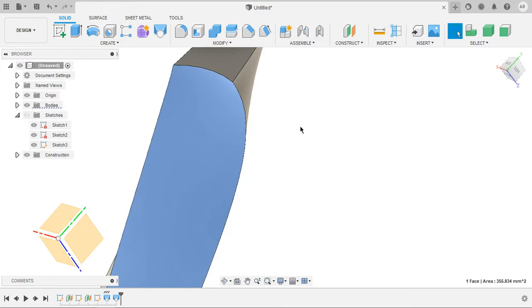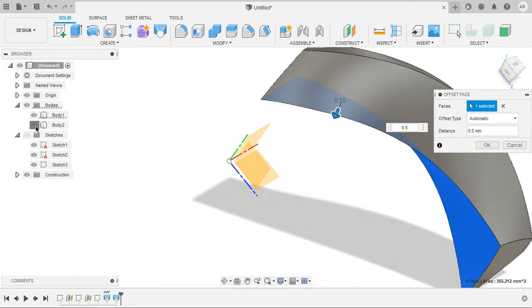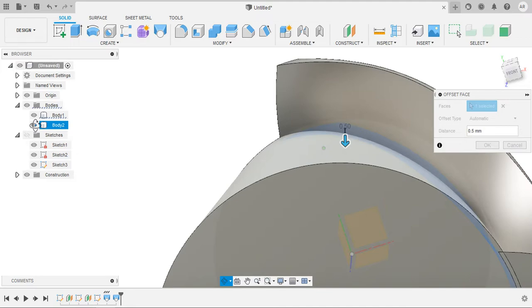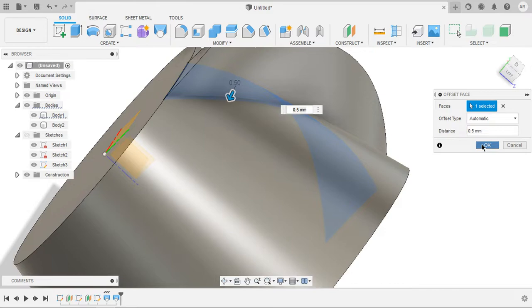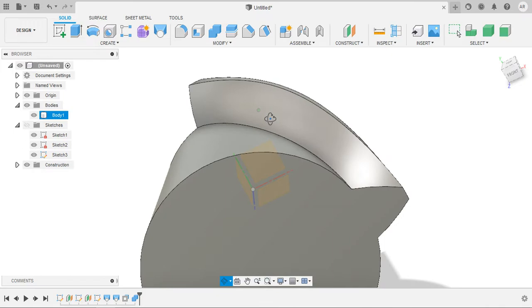The offset distance be 0.5 mm. Just enable the body and make sure that it is in contact with it. Don't worry, with the excess portion we'll combine it. Alright, I'm going to use combine to merge these two. Now that it got combined with the body, and now I'm gonna use circular pattern to create more entities.